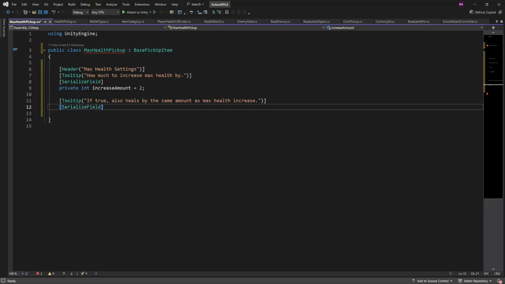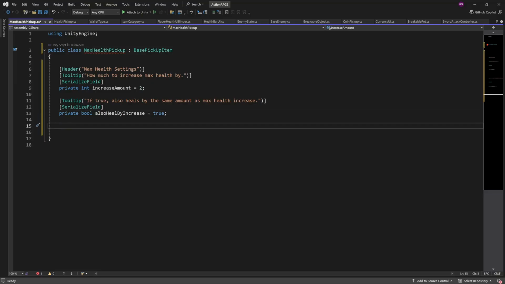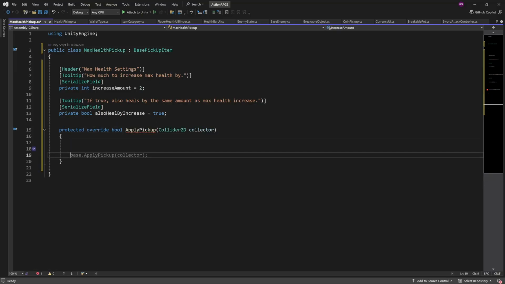Now we want to serialize that field, and then we want to do a private bool also heal by increase, and then we're going to default that to true. So just like what we did with the health pickup item, we are going to do a protected override bool apply pickup, and then everything's kind of already there. Get rid of that throw exception, and we're going to do the same thing.